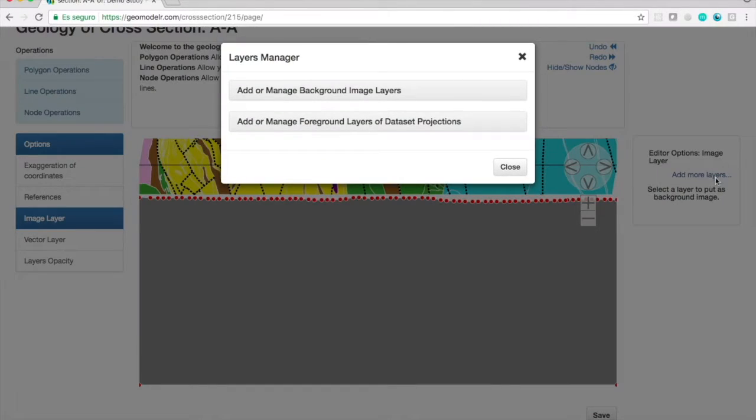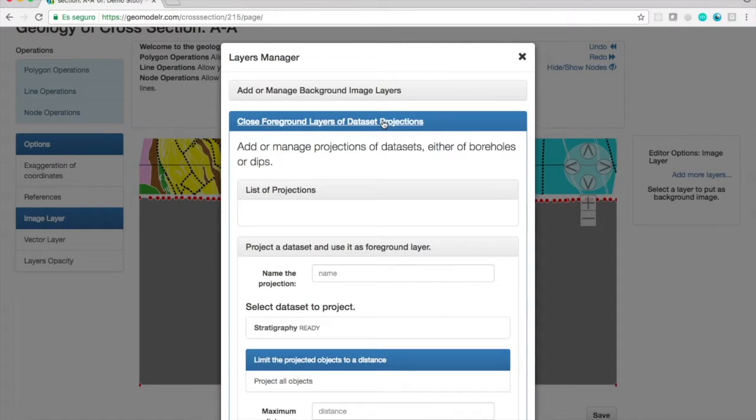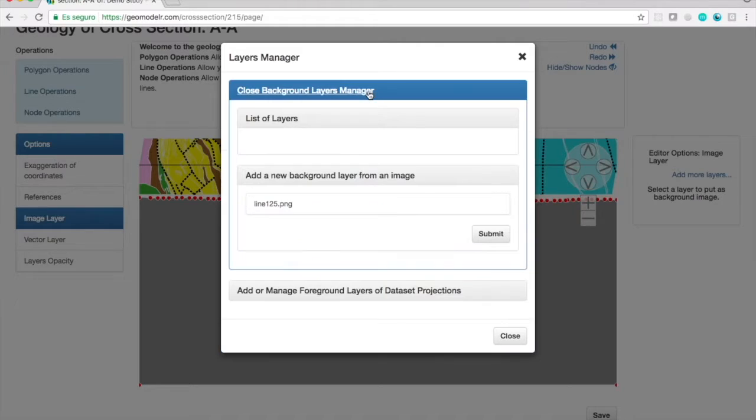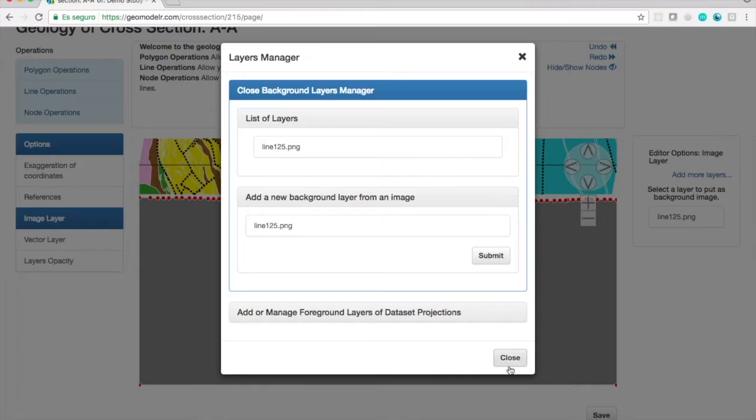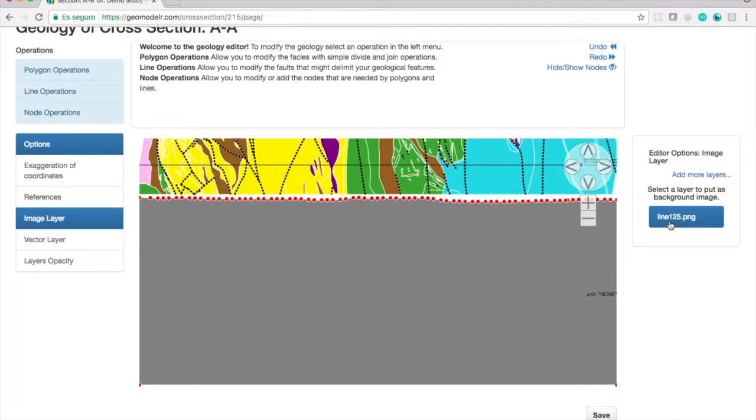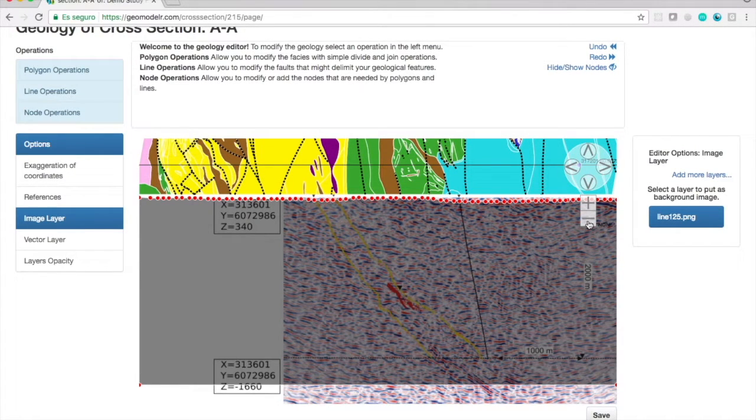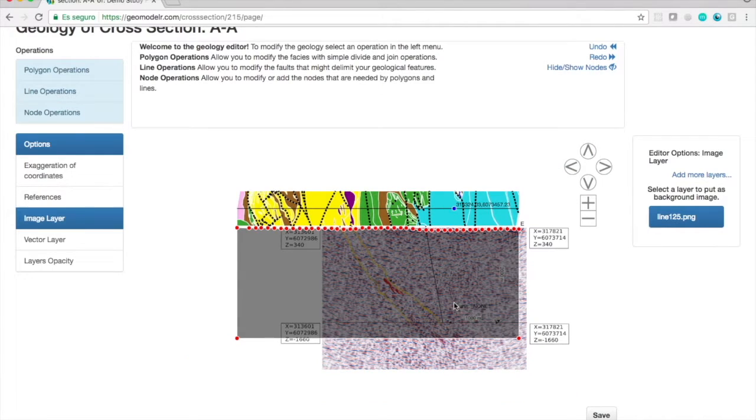The image layer shows a background image. Click Add More Layers, Manage Background Image Layers, our Line 125 image, and Submit. The image is projected to the cross-section and can be viewed if the background is transparent.